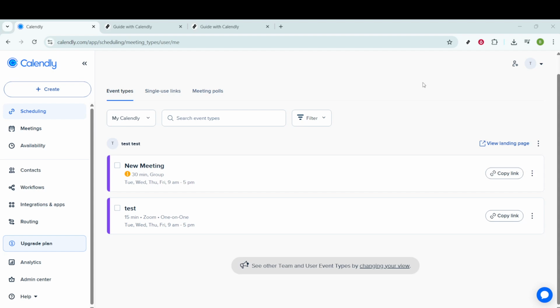If you haven't already logged in, go ahead and do so using your credentials. Once you're logged in, you'll find yourself on the dashboard, where all your scheduling magic happens. Here, you'll see a list of your active events right on your screen. This clear and organized layout is one of the reasons why so many people love using Calendly to manage their schedules. Now, to delete an event, we're going to choose the specific event you want to remove.